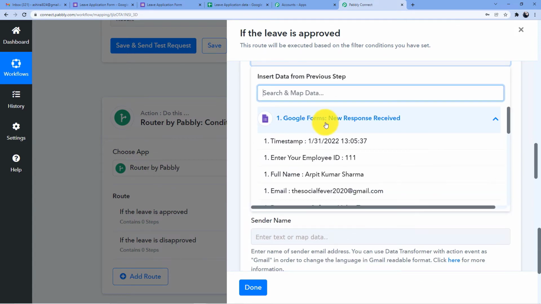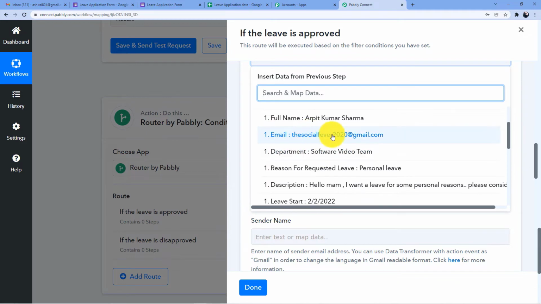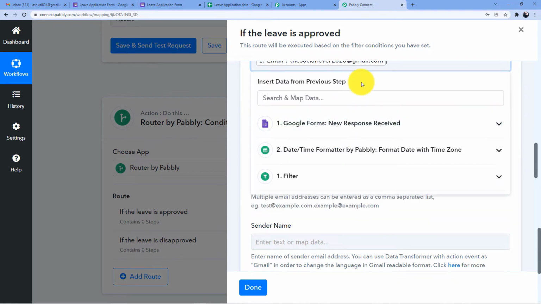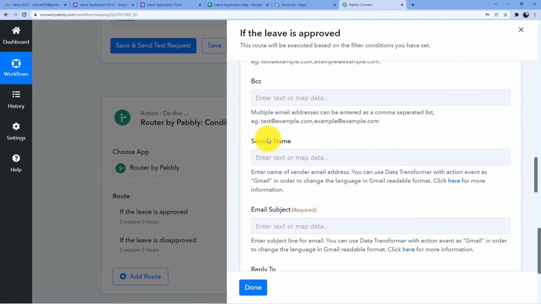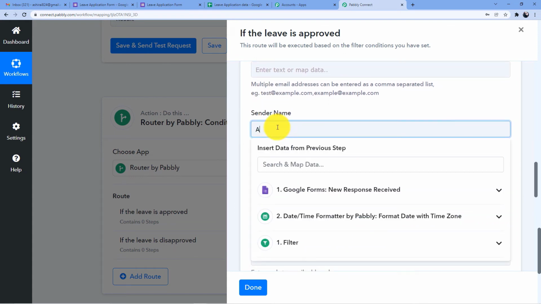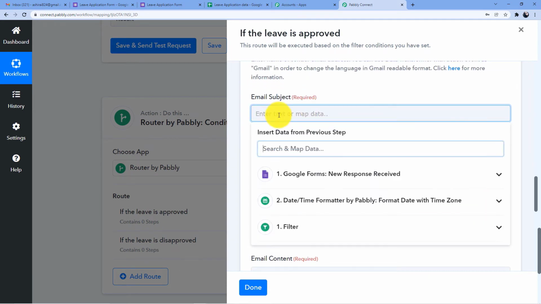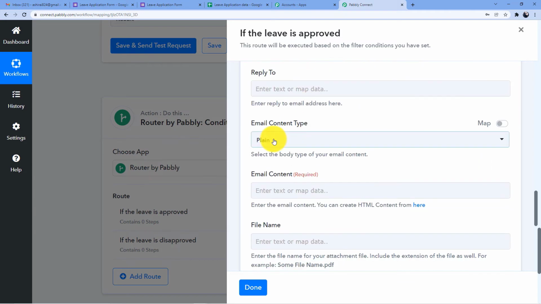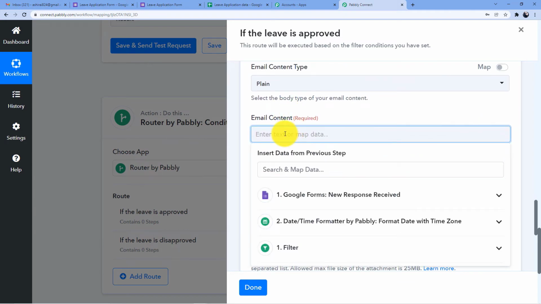Now, recipient email address where you want to send the mail as an HR. So what you are going to do, you are going to go here and take this email here, socialfever2020@gmail.com. Okay. We do not want this. Sender name is Ashirai, obviously, which is my account. Email subject is leave status. You can fill it in manually. Now plain email content. So what you can do is you can either manually type it and then map the content here which will be coming to us from the Google Forms. I'll show you how. Hello.